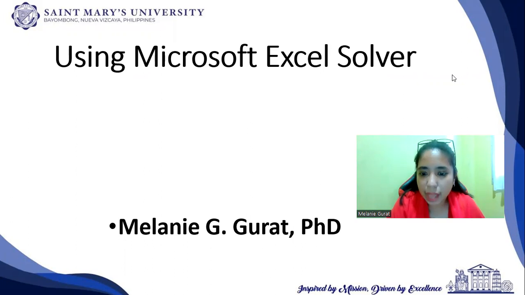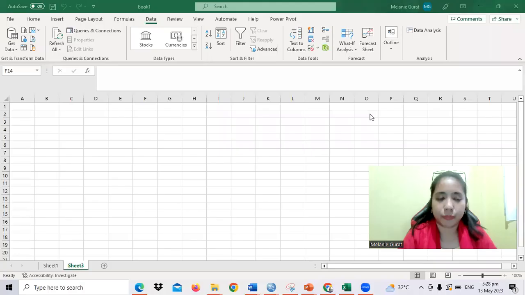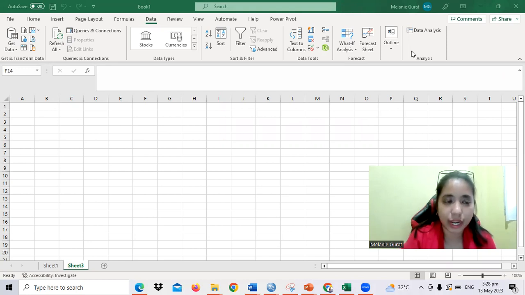So of course, we have to check when we open our Microsoft Excel. For us to use the Microsoft Excel Solver, we have to see if we can access the Microsoft Excel function. So how will we do that? The first thing that we need to do is to open our Microsoft Excel. And in Data, you have to see if we have Solver in our Microsoft Excel.